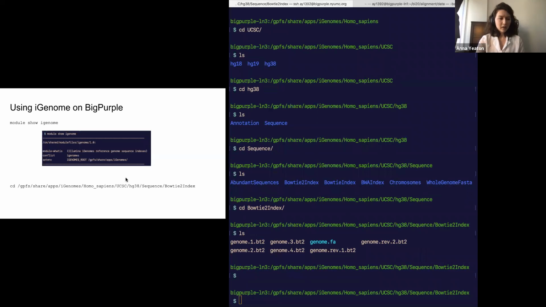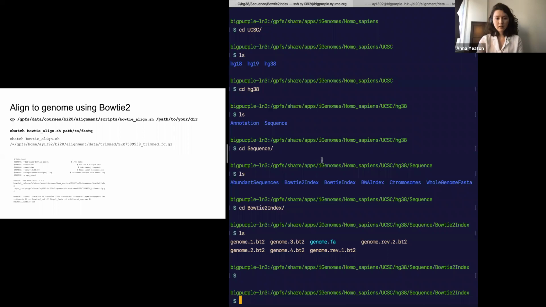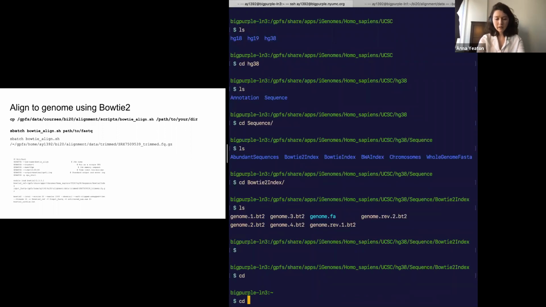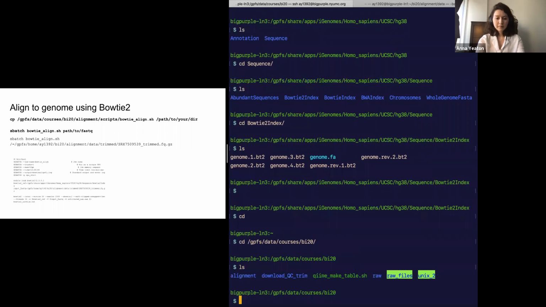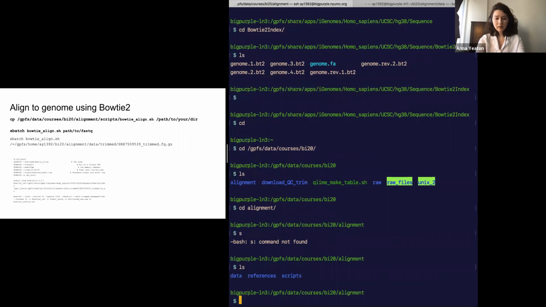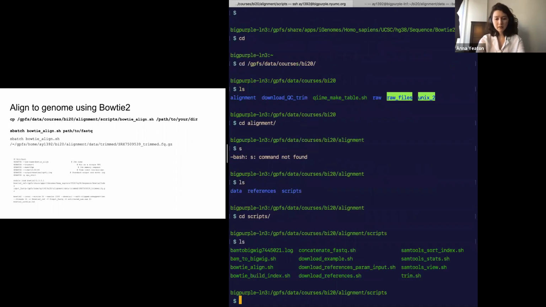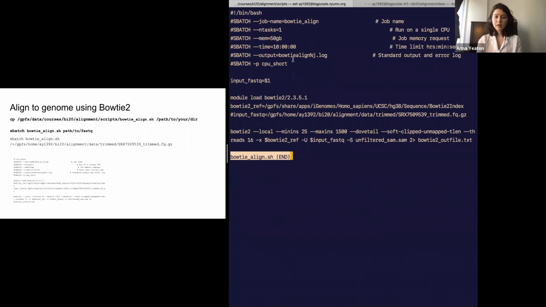Okay, so we are now going to align the reads to the genome using bowtie2. So let's move back. Okay, we are in GPFS data. We're going to go into scripts, and let's take a look now at the bowtie align file. Here we have our standard sbatch. We have only one input now, just the path to the Fescue file that we are going to align to.